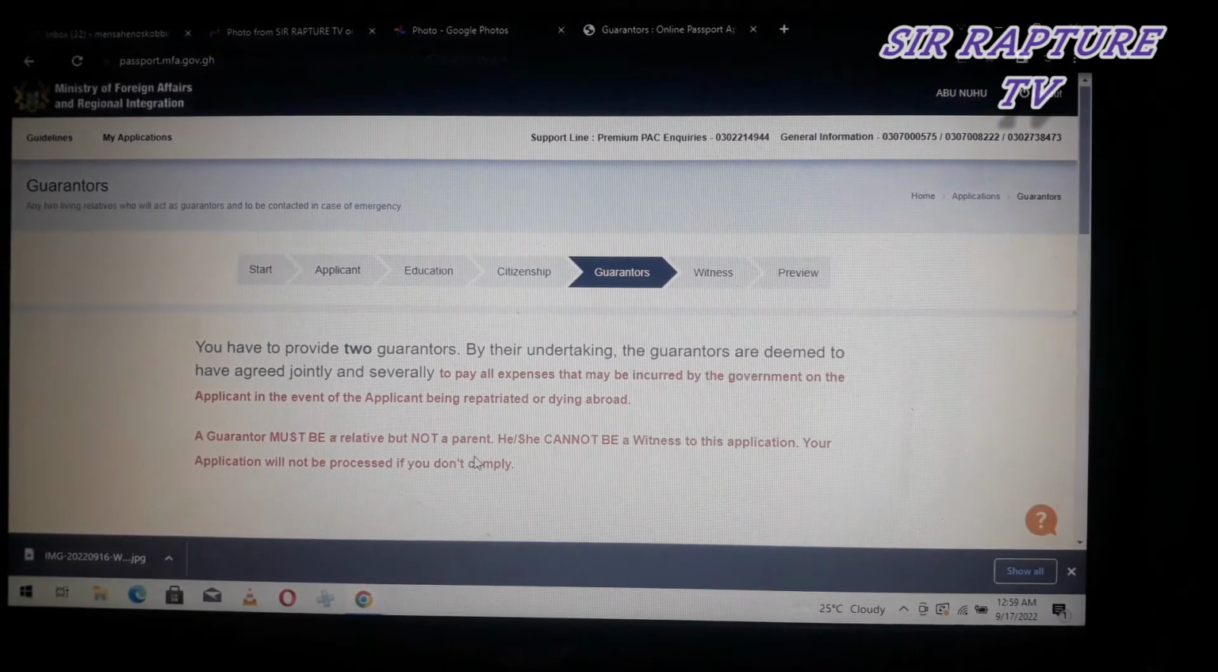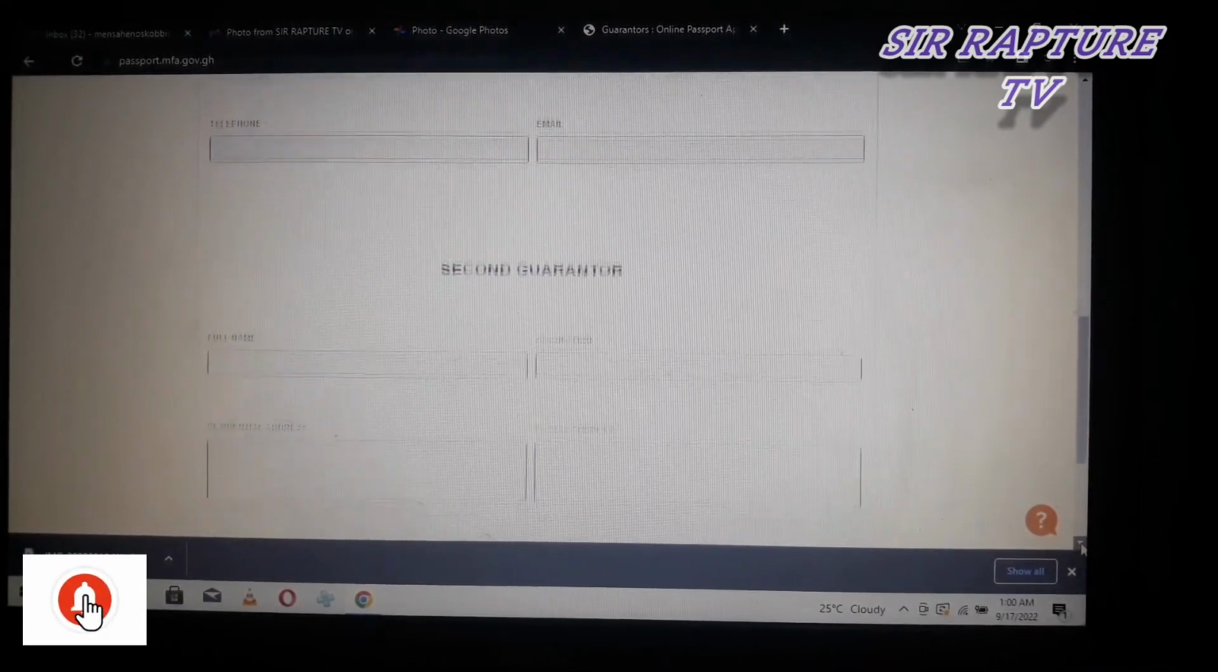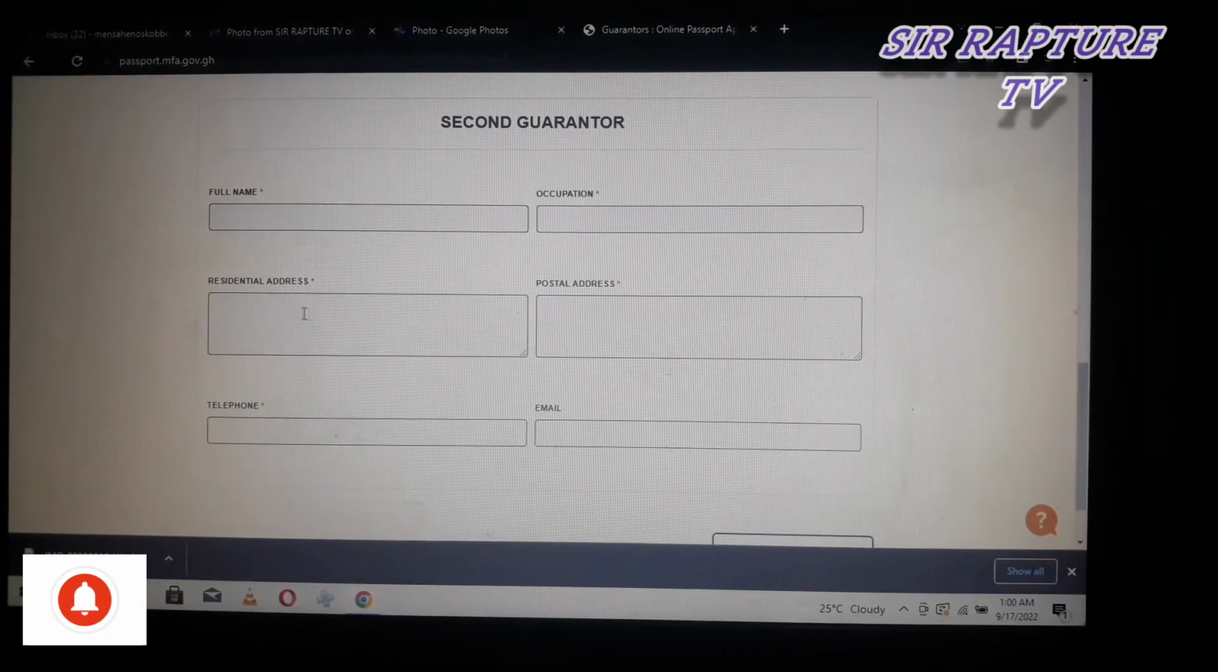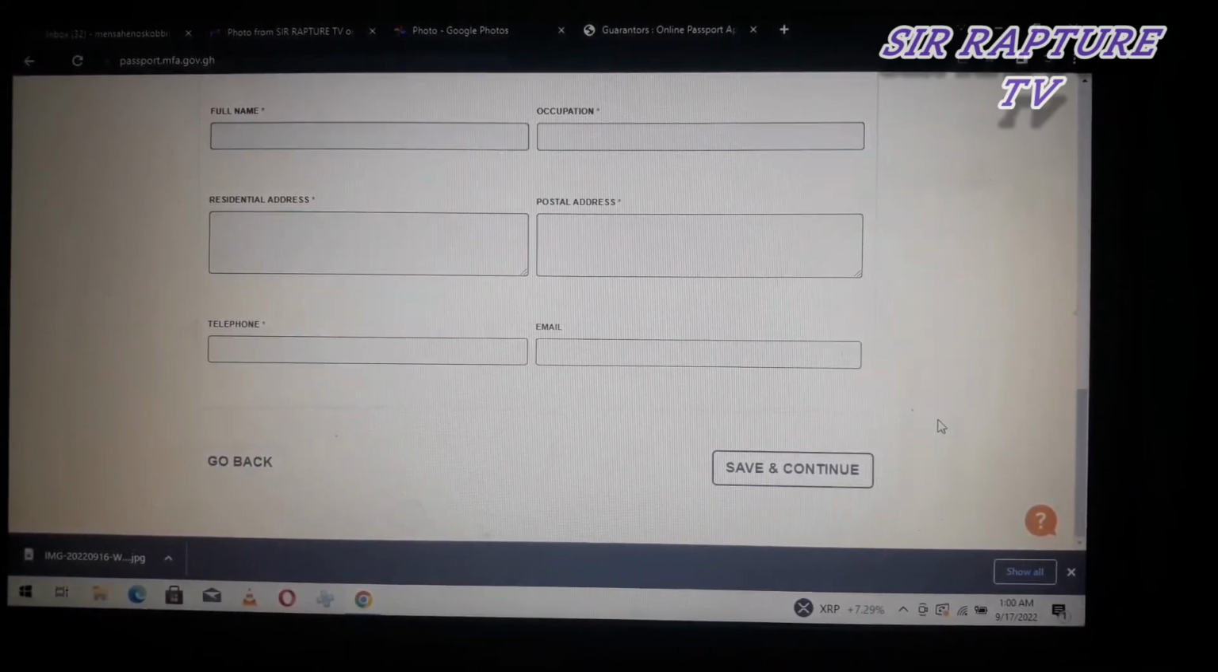So you need to have two guarantors who are your relatives but not a parent. So maybe it could be your brother, sister, your cousin. So you take note of that, please. Under the guarantors, you have two guarantors. That's first guarantor: full name, occupation, residential address, sorry, postal address, telephone number, email. Second guarantor: full name, occupation, residential address, postal address, telephone, email. Then you save and go to the next stage.